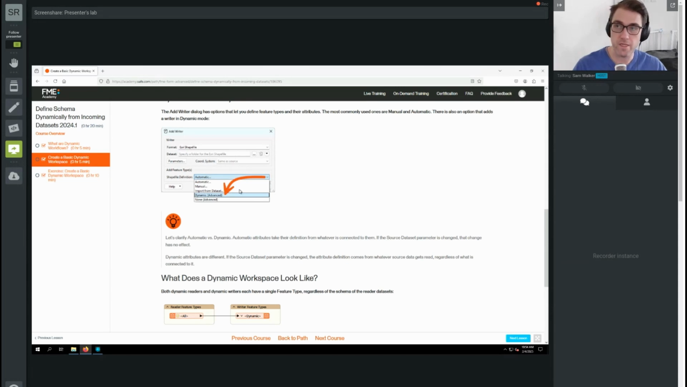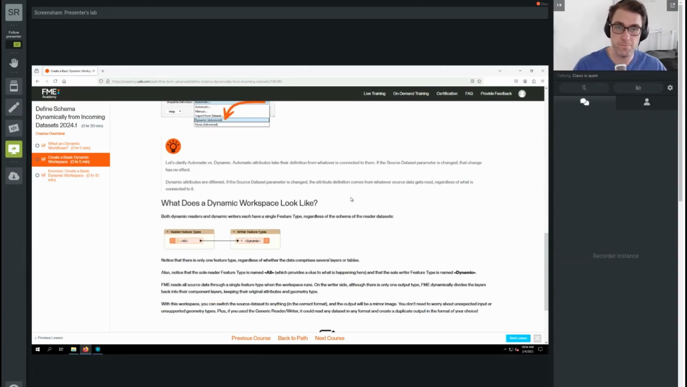Import from data set, also a fixed schema, but you can choose a data set you'd like to borrow or define the schema from, but it won't change if that data set changes. That's the important part. It's a one-time import. Dynamic is where the writer will basically write out whatever you give it. And that's what we'll be looking at here.